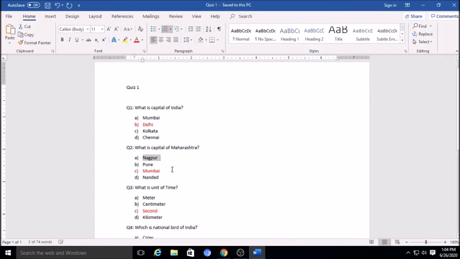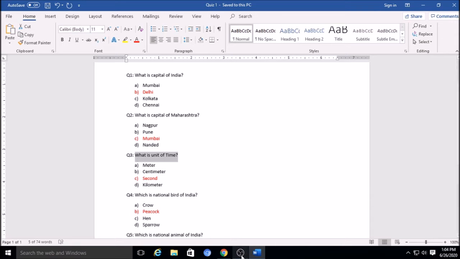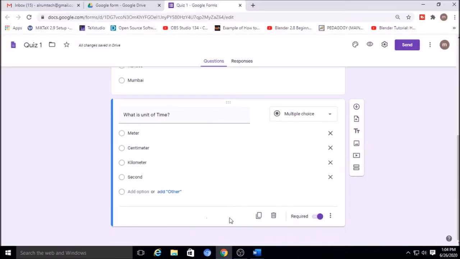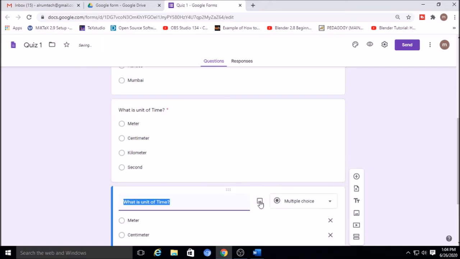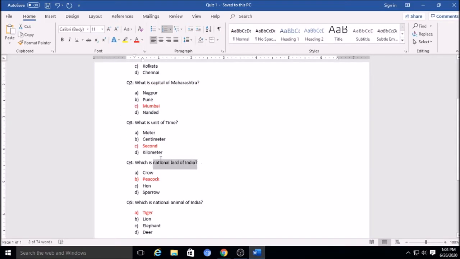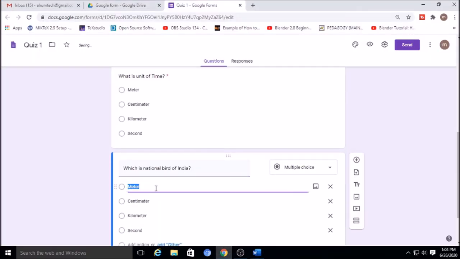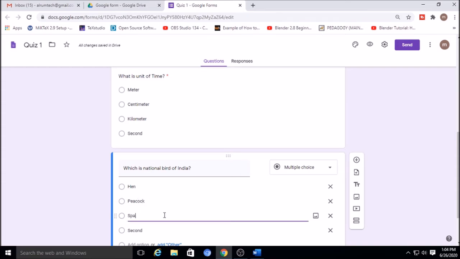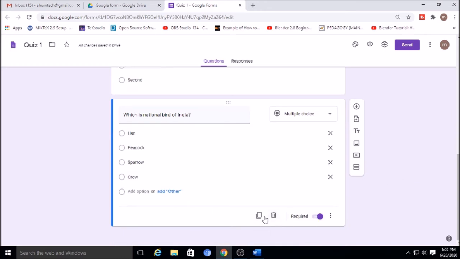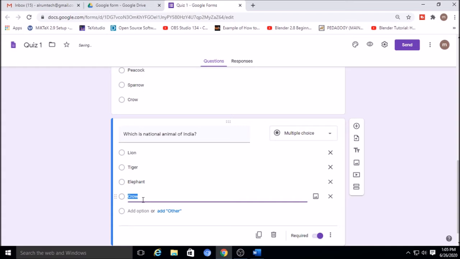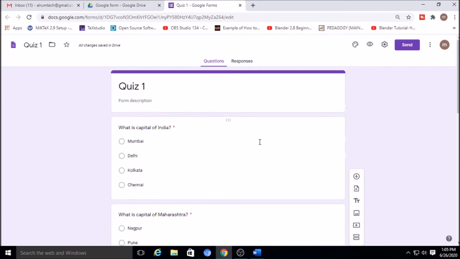The third question will be, what is the unit of time? This is the third question. Now it is required. Again you can add a few more questions. There are 2 more questions I want to add. Bird. So I will write peacock, then sparrow, then crow, and one more question, and then ox. Suppose those are the options. Now the quiz is created.